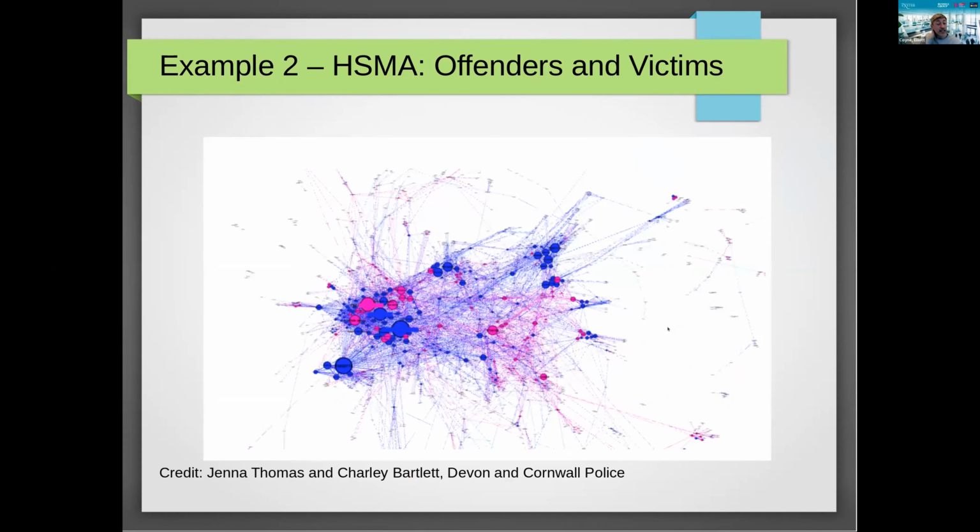Then we've actually got an example here, which was a previous HSMA project. I'm afraid I don't know an awful lot about the project, but ultimately they were looking at the relationship between offenders and victims, so obviously in the police setting, as opposed to health. And again, lots of interesting insights that you can gather from these types of analysis.